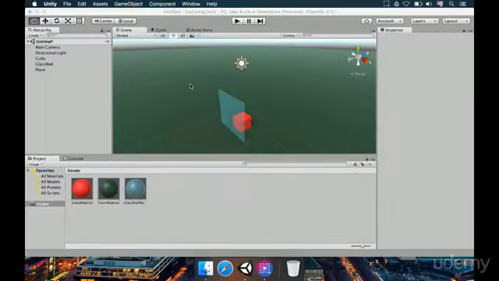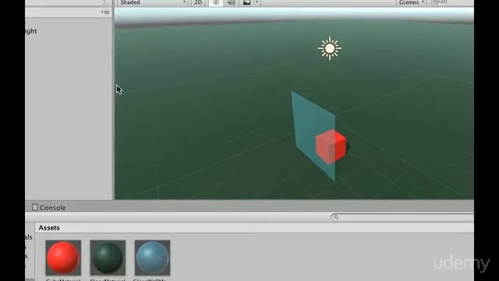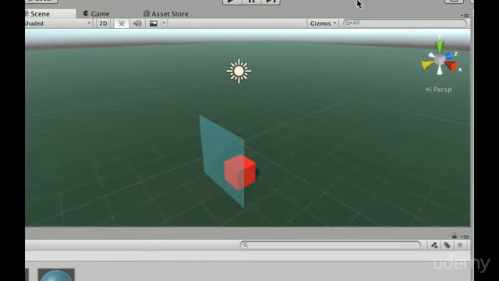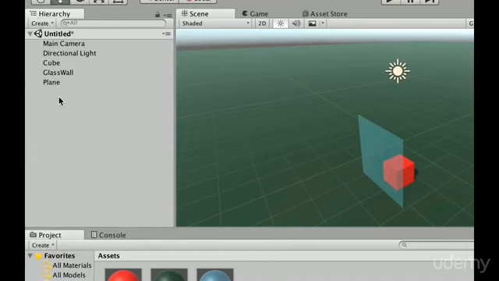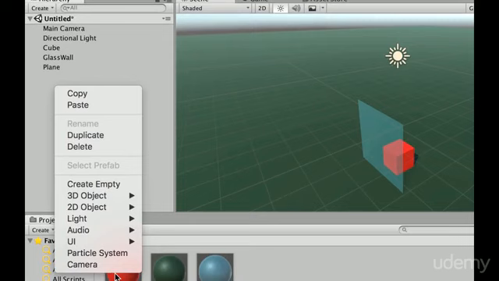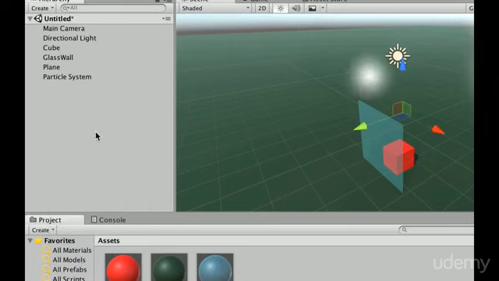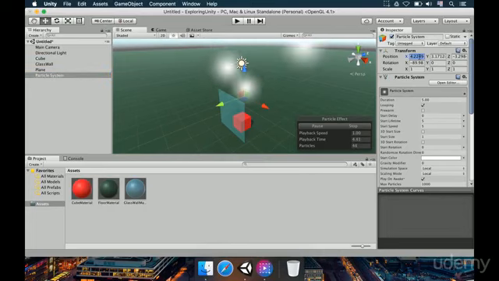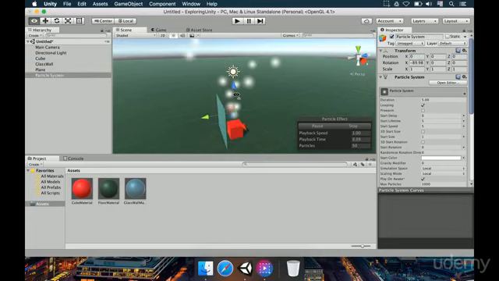Another interesting feature of Unity is the usage of particle systems. So what are particle systems? They are systems that can easily add beautiful particles to your game. To make one, we can just go to the hierarchy here, right click, and then select particle system. When we have the particle system selected here, let's change its position to something like 0, 0, 0. So it looks like this.